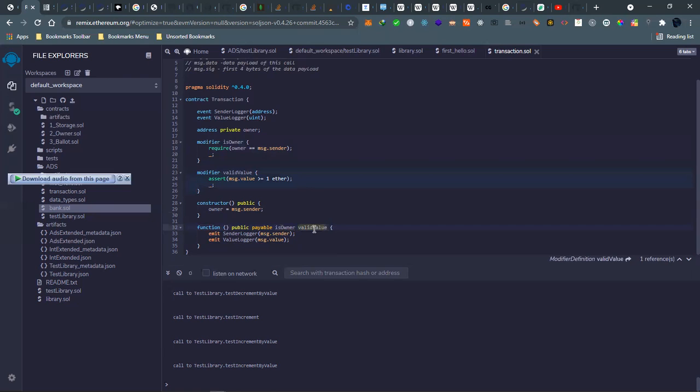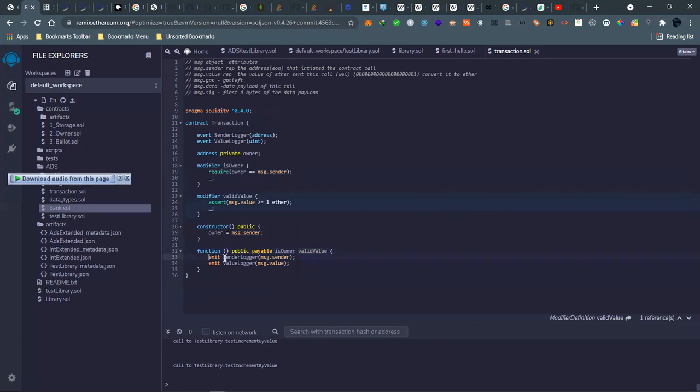And then we have another condition. This modifier function that we had here is used here, or we have called it here at the end. So if the first condition is met, then the second one should be checked. The second one checks whether the value is greater than 1 ETH. And then we emit these events. We emit these events up here.